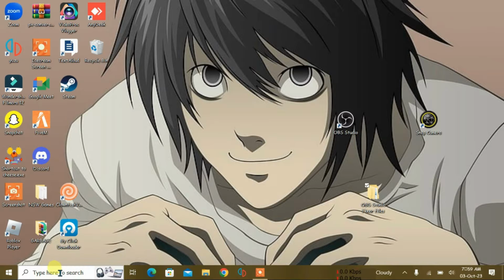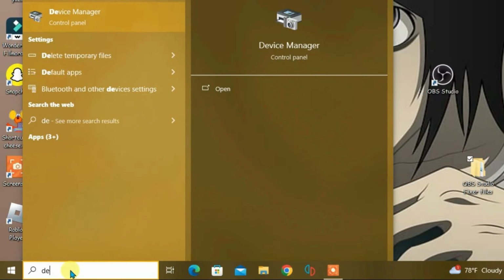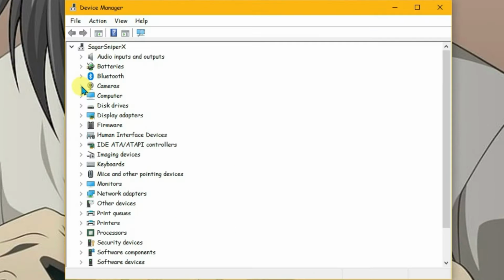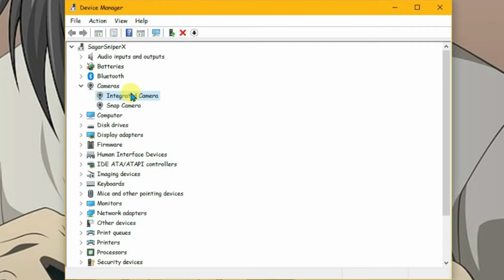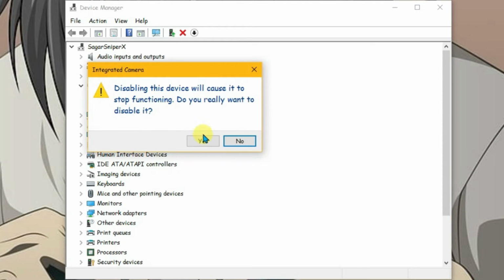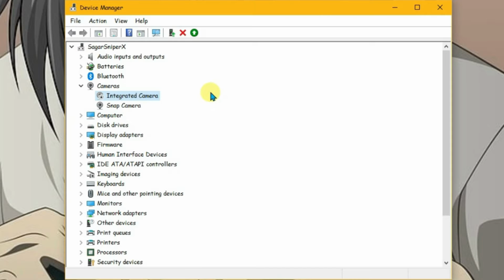After you have done this, just go to the search box on your computer and type in here device manager, and we're gonna go to the camera option here and expand the cameras, and we're gonna disable the default camera of your PC. For me it's integrated camera here. You might have any other names. Okay, disable. And we don't need to disable this Snap Camera, just keep it as it is and minimize it. We're gonna come back to this in a while, so just minimize it.